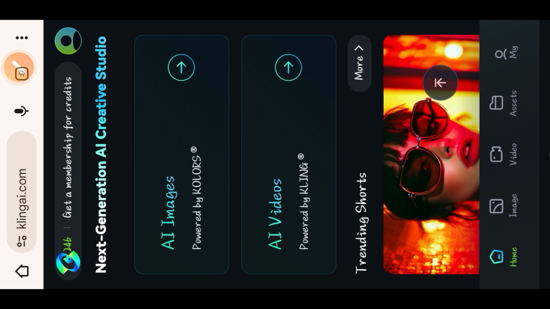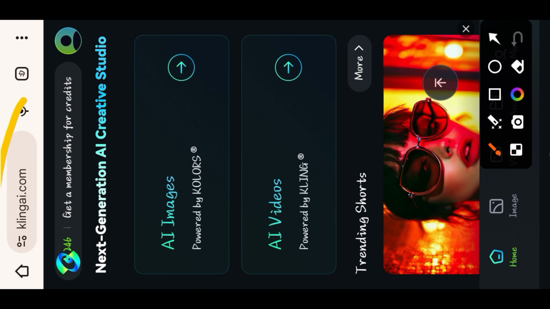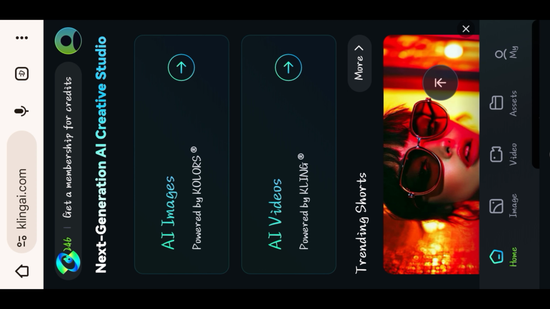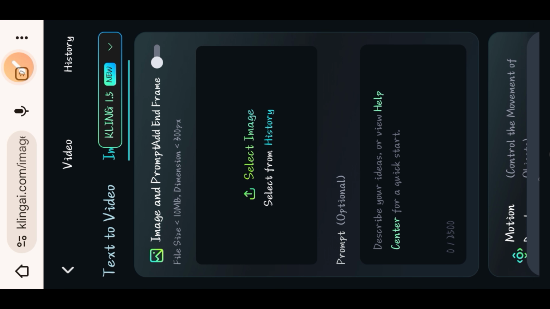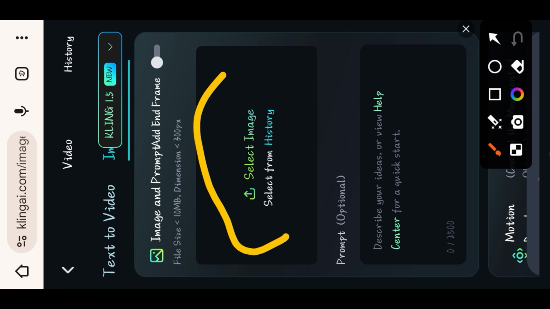So guys, this is the website we'll be using to convert our images to video. It is called linkai.com. So just go to your browser and type linkai.com. Once you're here, you're going to click on this video. From here, you can select the image that you want to use. Click here to select image.